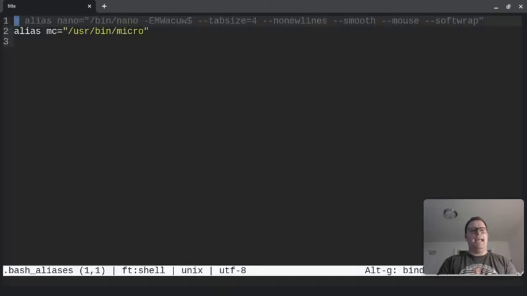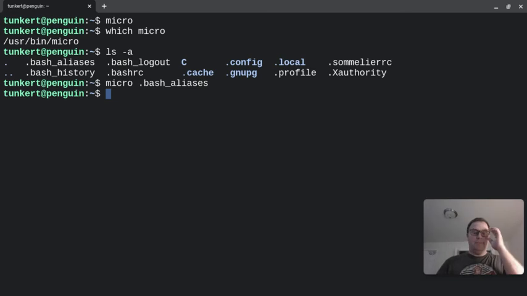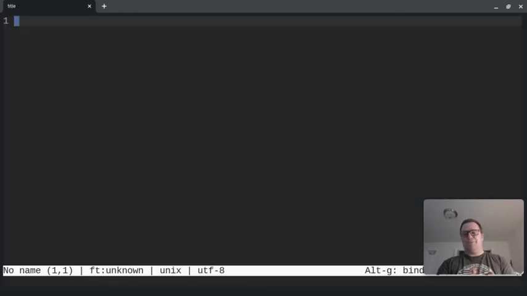Okay. And you'll see I've put in an alias mc here, and that just equals the path /usr/bin/micro. And you would have it equal whatever it does when you run that which micro. Okay, so I'm going to Control Q to get out of there because I've done that already. And then before you could use that alias, you would have to source .bash_aliases. The way you do that is a dot, a space, and then .bash_aliases. Okay, that sources it.